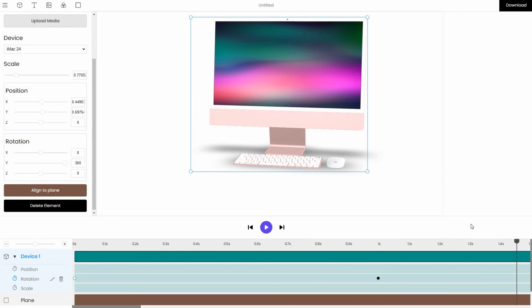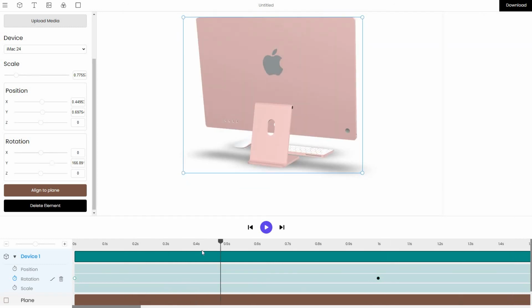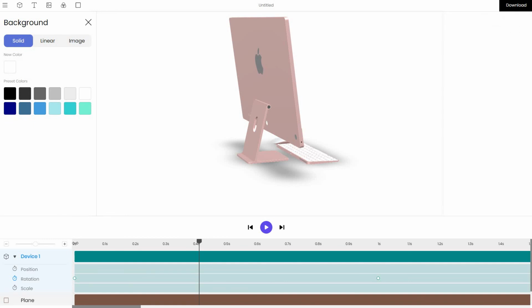And if video mockup is something that you want, you can export it as an MP4 or a WebM, which is the format that supports transparency. However, at any point in time when you like the angle, you can export it as an image, and that's how you create mockups or animate your mockups.